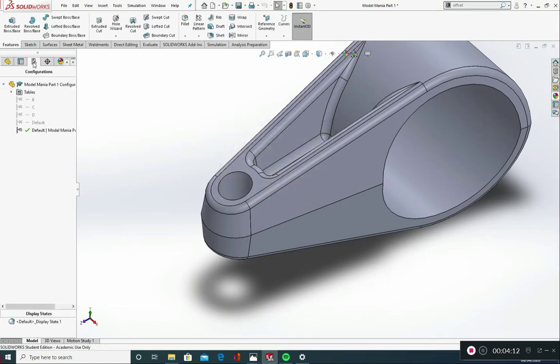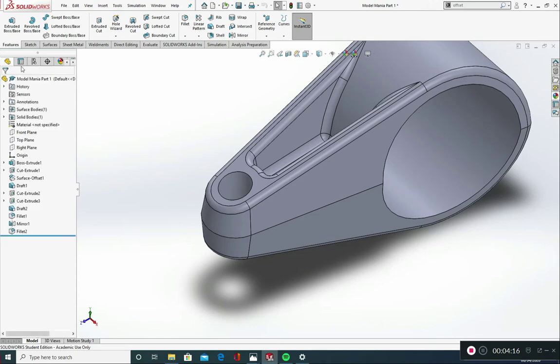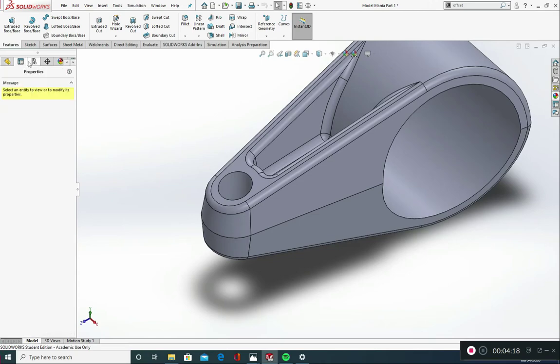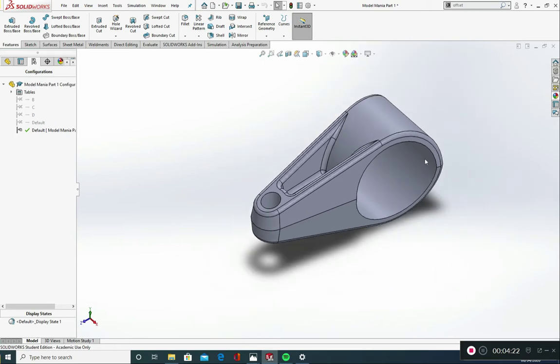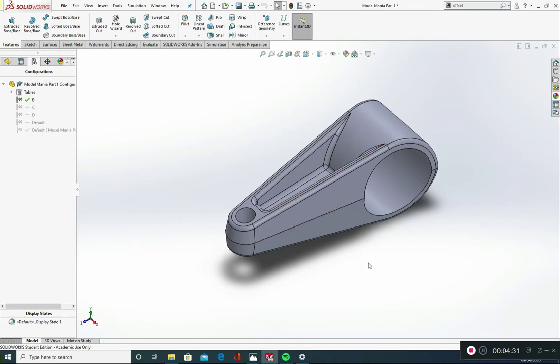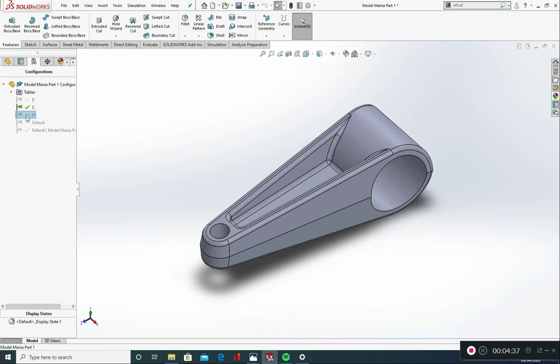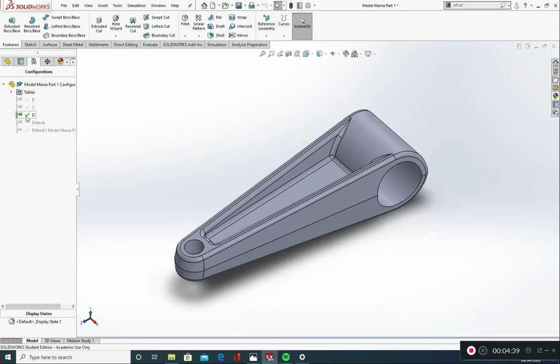And now in our configurations tab here, okay, this is in the feature manager. Okay, moving across, okay, configurations, we've got all the different ones that we've made. So we've got B, so if we just double click on this, okay, you can see the updated version there. We've got C, we've got D, and we've got our defaulted one as well.